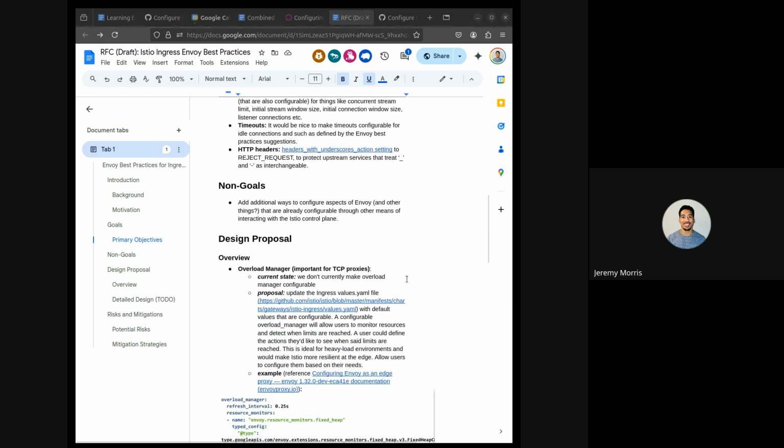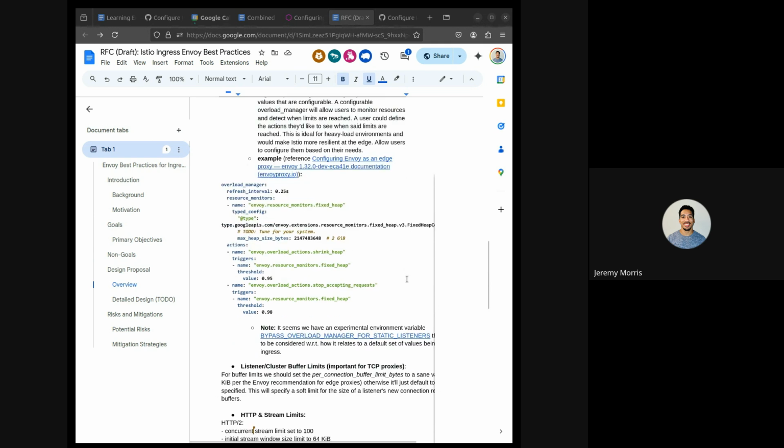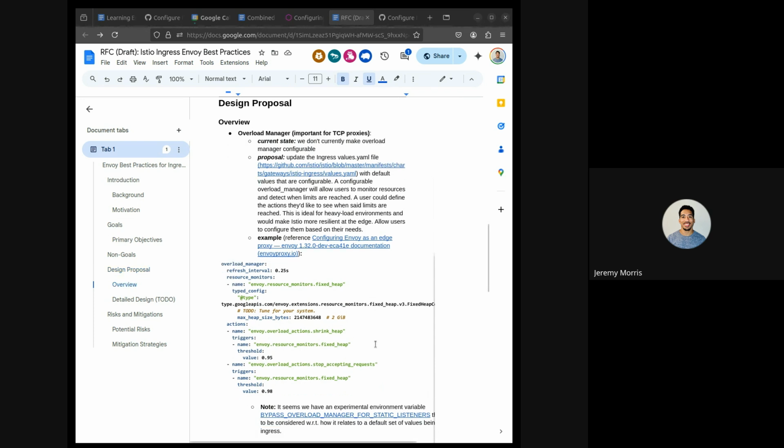Also, I just wrote some notes about how Envoy's documentation for the best practices includes information on how you could possibly configure it. I'm not too sure what exact values we would need for defaults. I think that's something we have to spend some time on, but something like overload manager specifically, ignoring these values that I put here, maybe that's not even relevant, but we definitely want to make it configurable, I would think. And it seems like it's something that's doable.